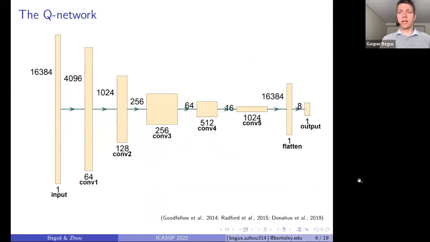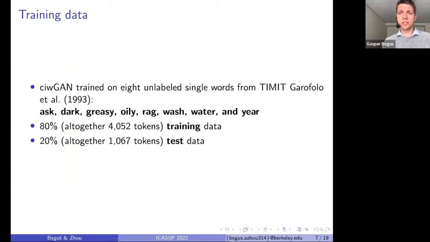If we zoom into the Q network and its structure, we have about 16,000 data points coming in. That is the input layer, which is about 1 second of audio sampled at 16 kilohertz. And through 5 convolutional layers, it results in one-hot encoding at the final layer, for example, with 8 levels. Why 8 levels? Because we first trained it on a smaller data set, namely 8 lexical items from TIMIT: ask, dark, greasy, oily, rag, wash, water, and year. We split the data, 80% is training, 20% is test. About 1,000 data points is test data.